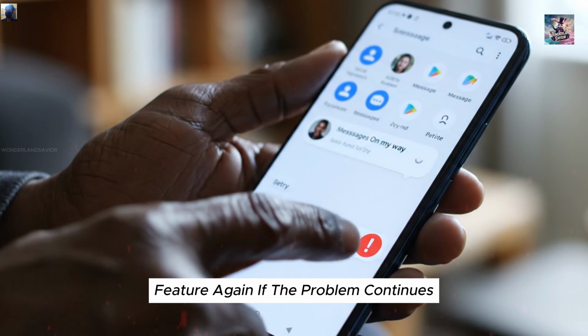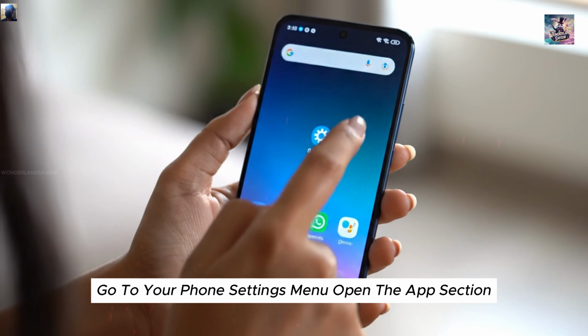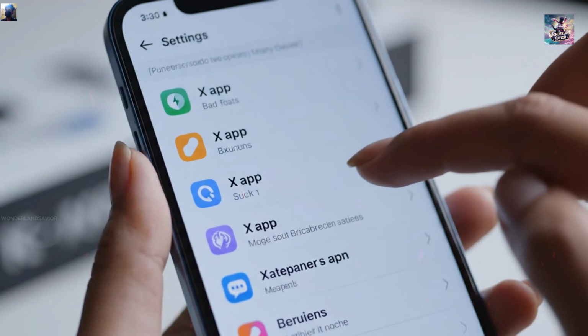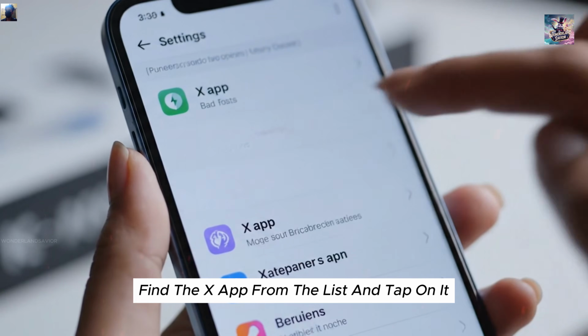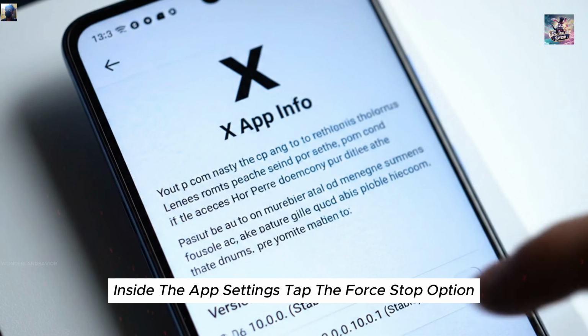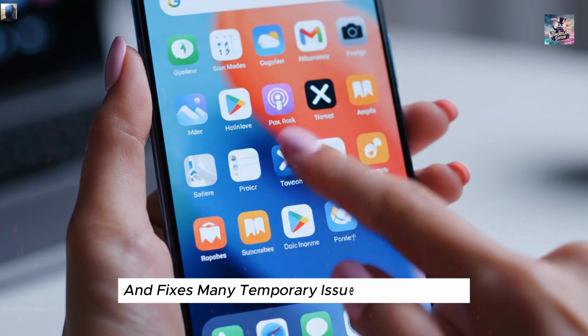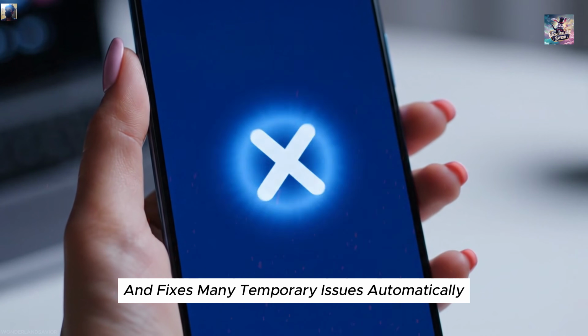If the problem continues, go to your phone's settings menu. Open the App section where all installed apps are listed. Find the X app from the list and tap on it. Inside the app settings, tap the Force Stop option. This refreshes the app and fixes many temporary issues automatically.